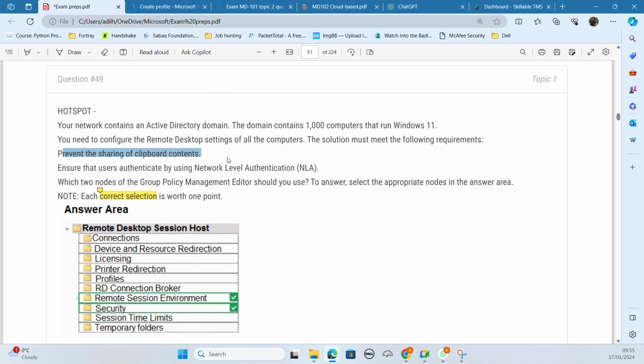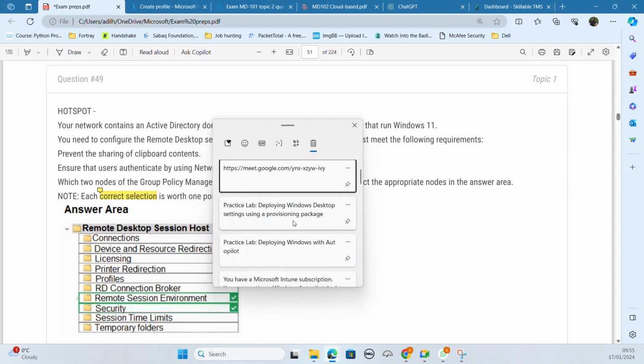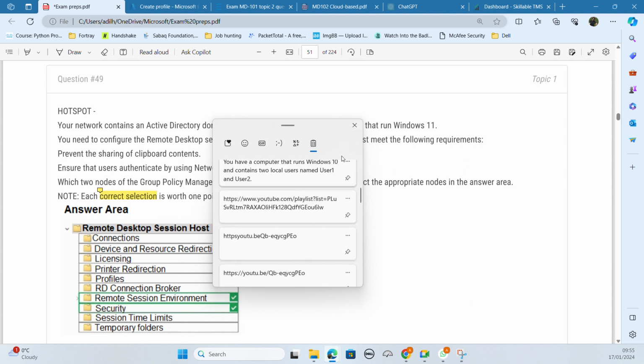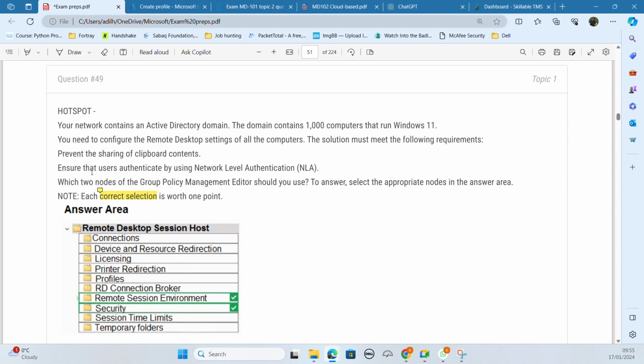Clipboard contents will not be displayed. You know, this is the clipboard. Anything you copy is added to the clipboard. So you need to disable this for remote desktop users, and ensure that users authenticate by using network level authentication. So which two nodes of the Group Policy Management Editor should you use?